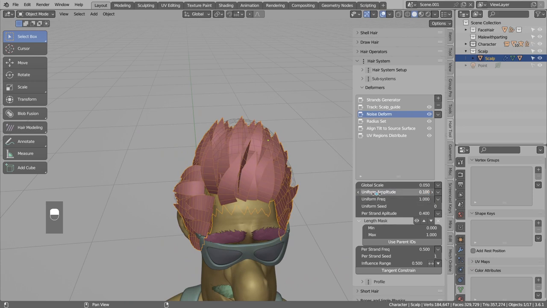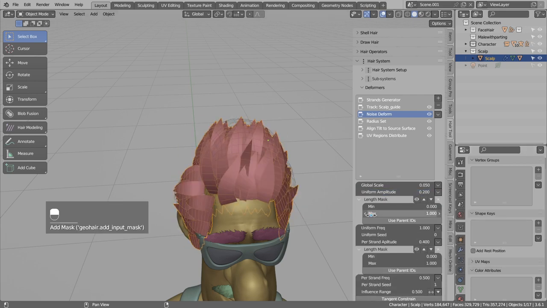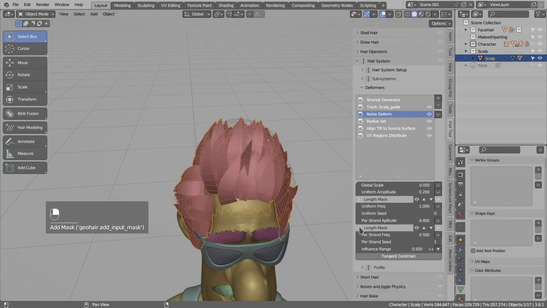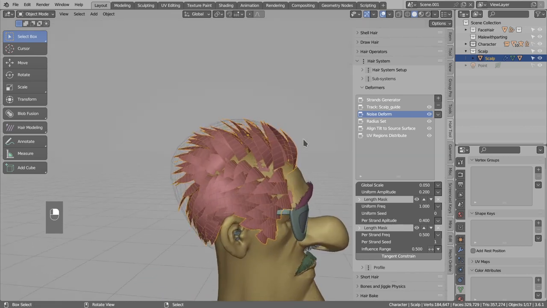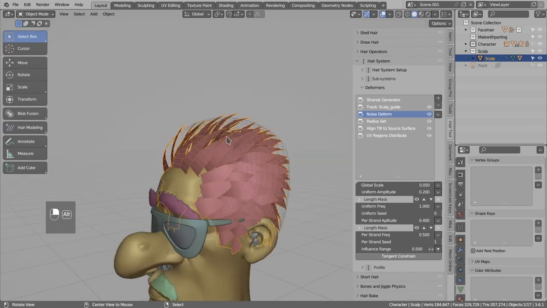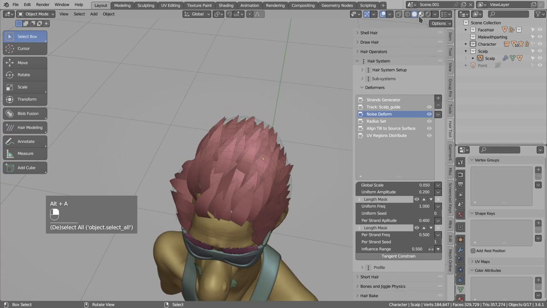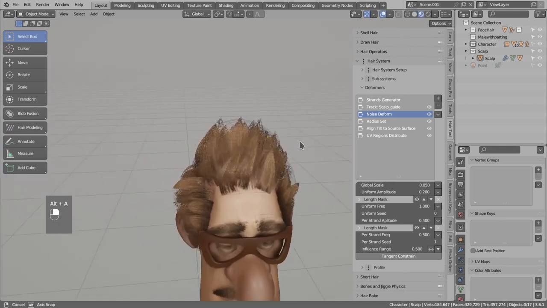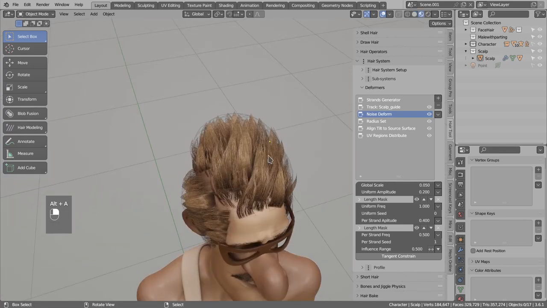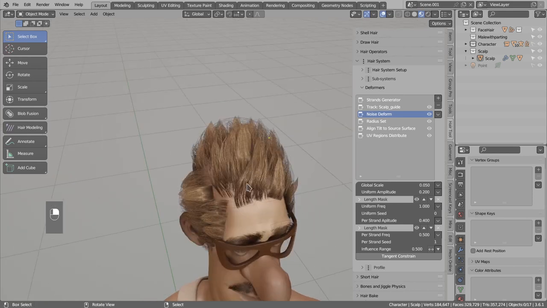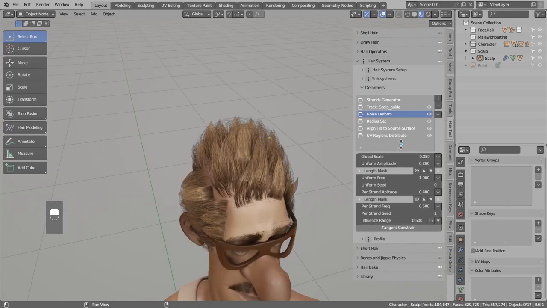And maybe I will repeat the same. Let's bump up uniform noise to a non-zero value, and use the length mask to mask the uniform amplitude. And for now I think it will work quite okay. Let's see how this would look in the material view. Not the best, but as I said, we will add the child system, so most of this will be covered anyway. In the end I may completely hide those strands from the current system.